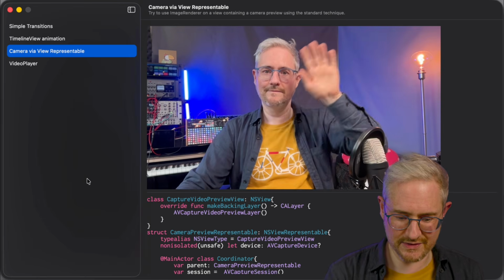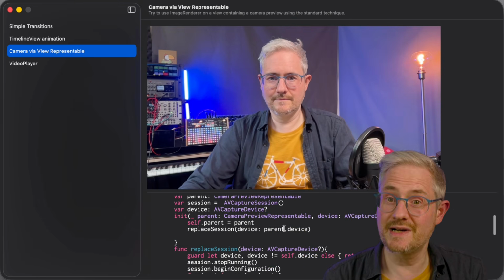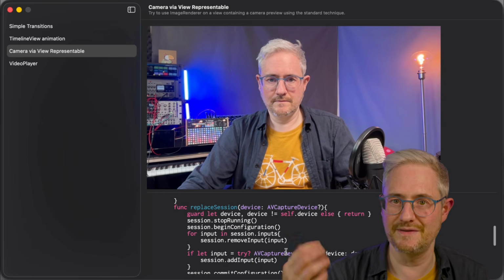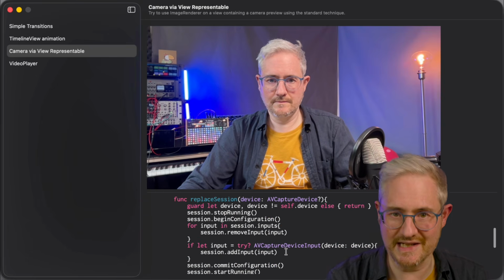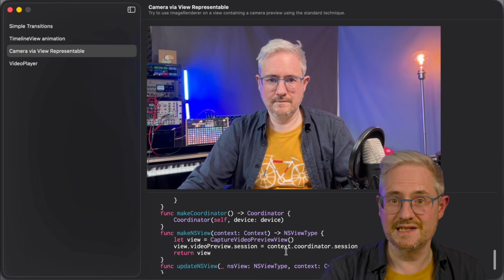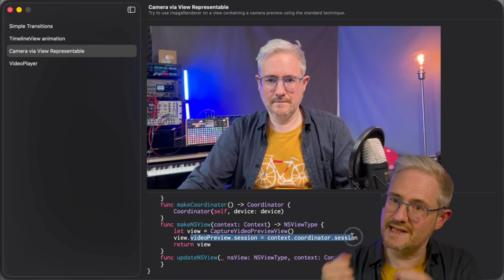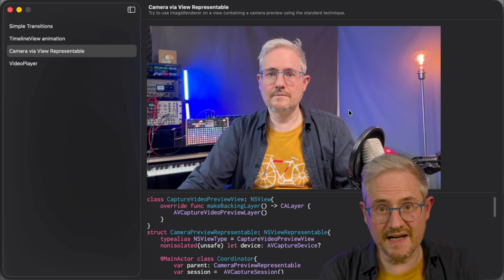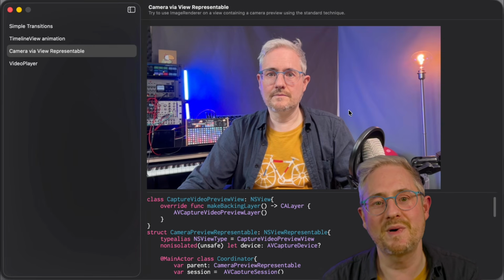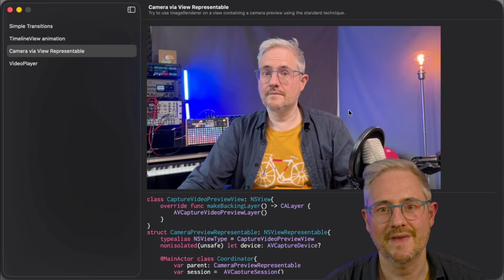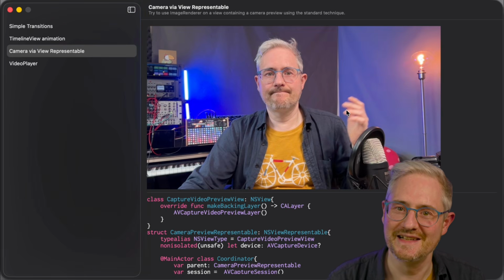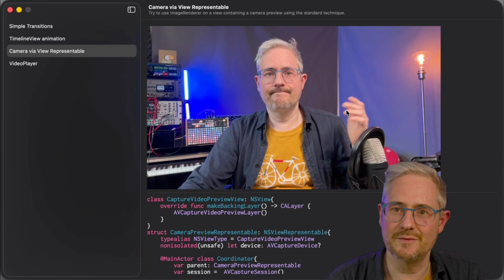This is the usual song and dance you end up doing to show a camera view, especially on macOS. You've got this NSView, AVCaptureVideoPreviewLayer, and then you're wiring in a session using ViewRepresentable to wrap that in a form that SwiftUI can put as part of its own view hierarchy. And usually this is fine. You can see it's working there. But what happens when we pipe this through ImageRenderer? We get absolutely nothing. We get an error message. So that's not going to work.